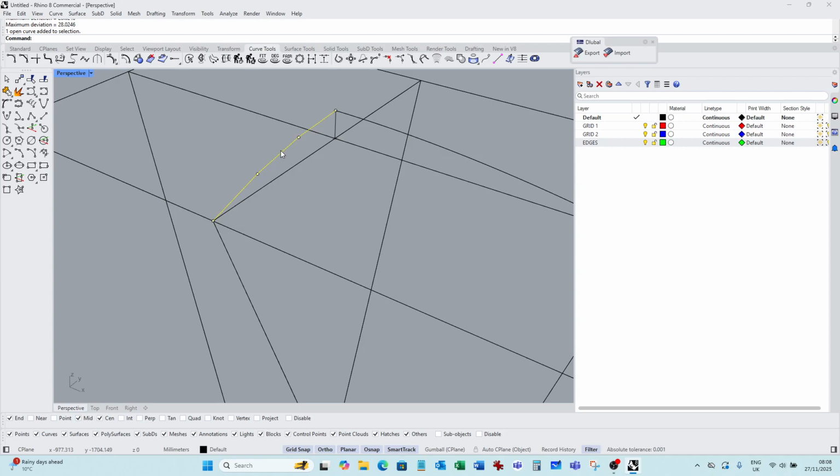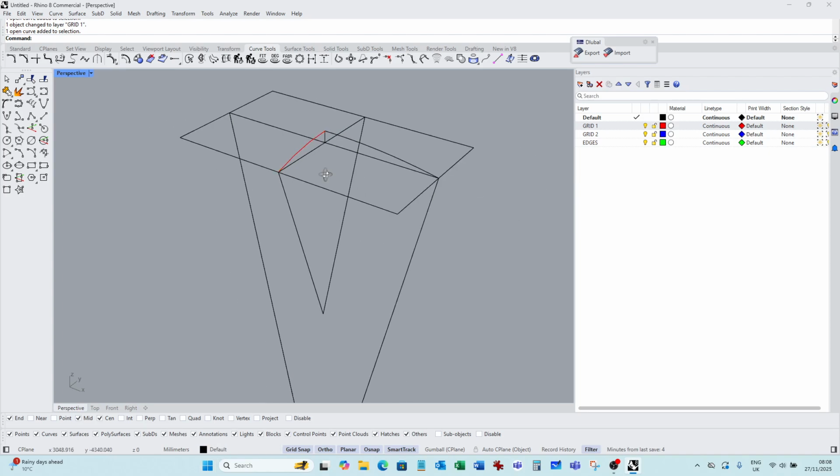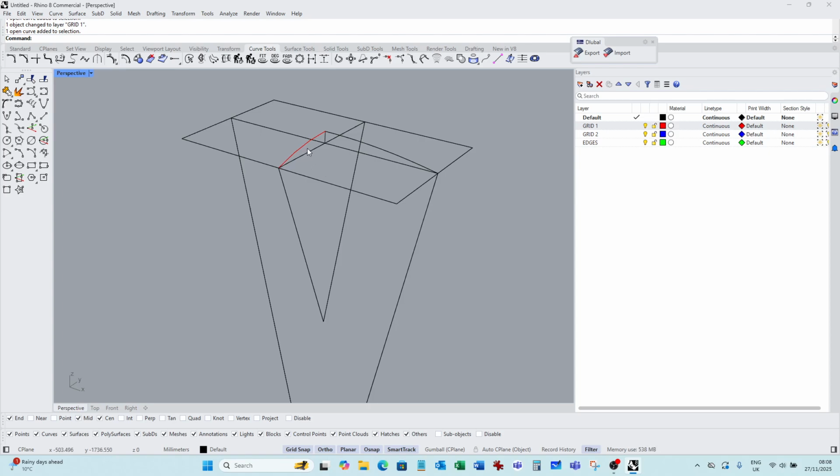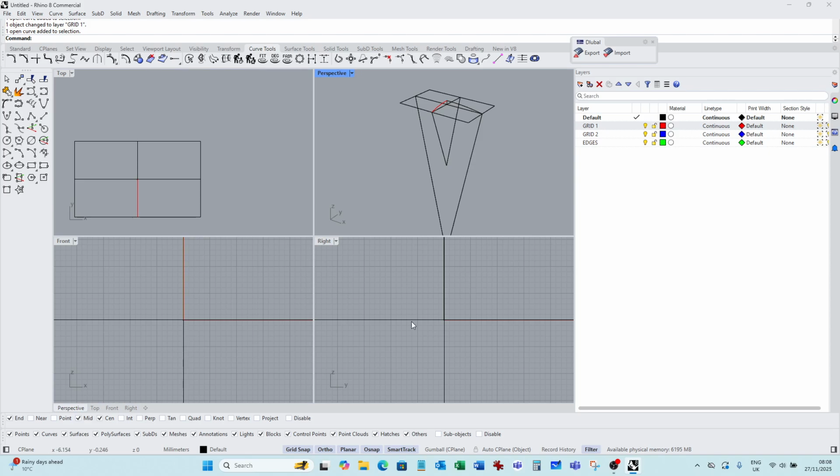We're going to select the curve, right-hand click on grid 1 and change the object layer. When we click on the background, we now see this has gone red because the red color is on grid 1. We can click on this line and at the bottom of the screen it tells us it's on layer 1.